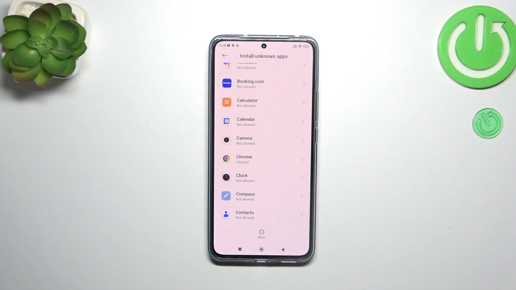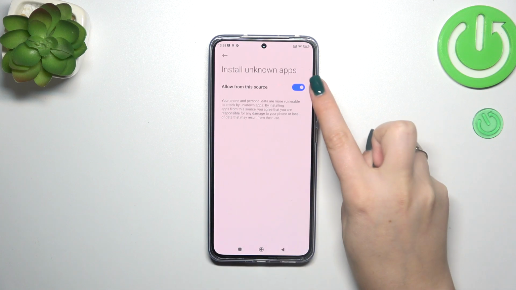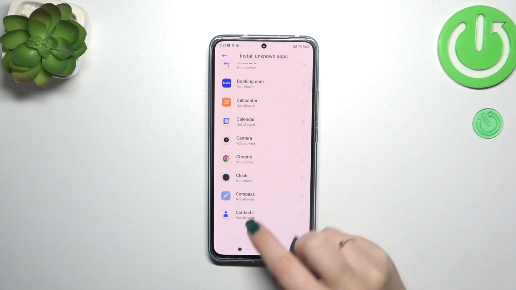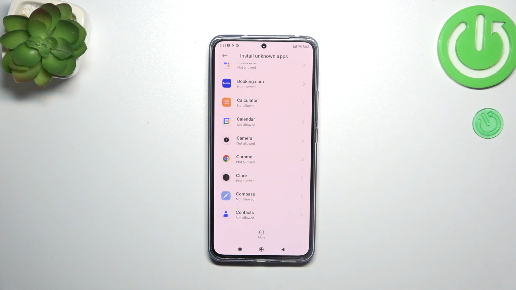Just tap on it and tap on the switcher, and the same situation whenever you want to remove previously granted permissions. Just tap and tap on the switcher again. And after getting back, you can see that the Chrome is not allowed to install anything.